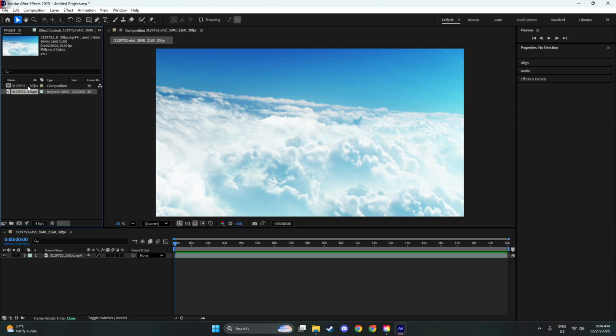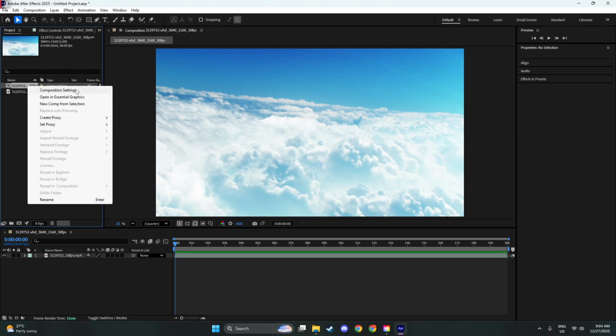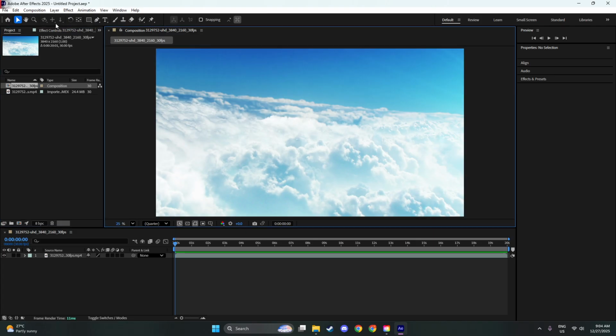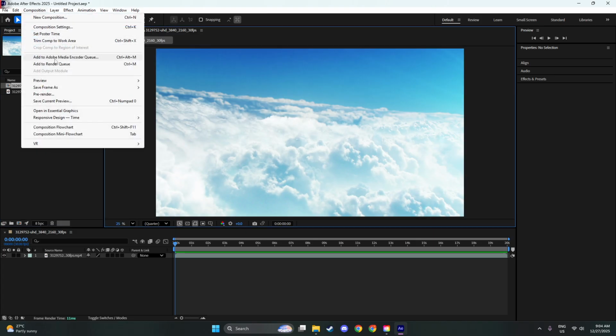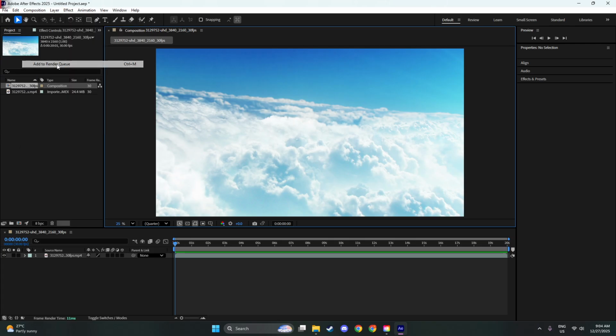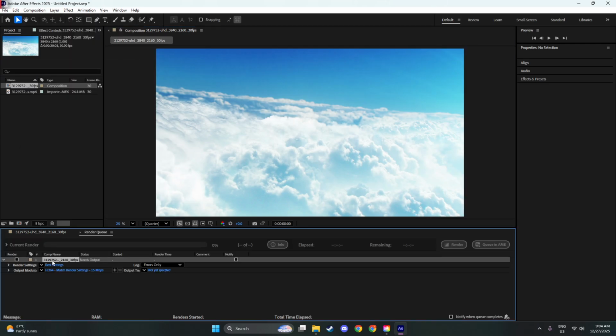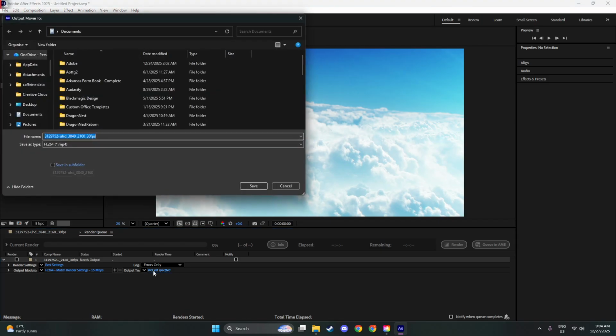Now add it to the render queue. Go to the Composition menu and choose Add to Render Queue. After Effects opens the Render Queue panel and lists your comp with 3 clickable items: Render Settings, Output Module, and Output 2. Think of these as quality, format, and destination in that order.